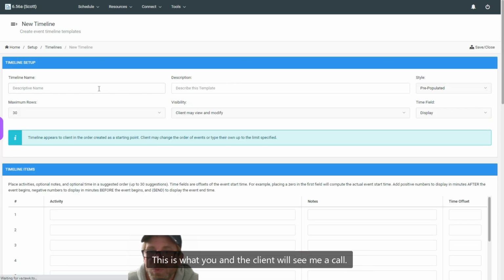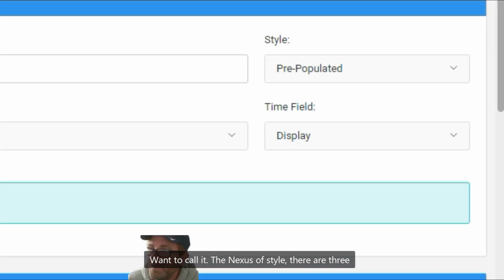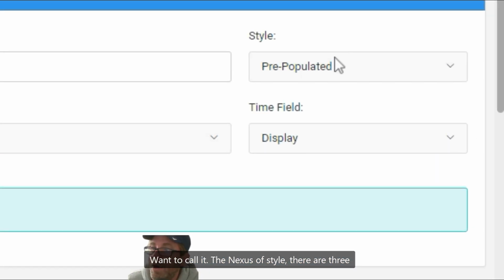Descriptive name, this is what you and the client will see. Maybe call this just event. Let's just say wedding reception timeline. And description, timeline for all wedding packages, or whatever you want to call it. The next is the style. There are three different ones.